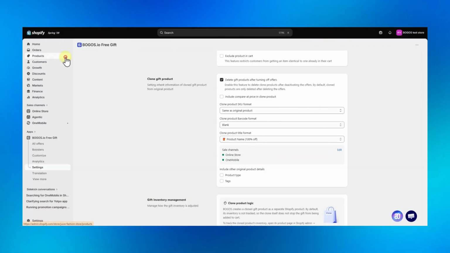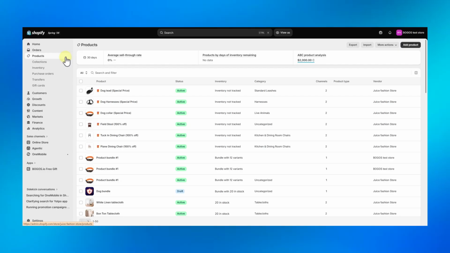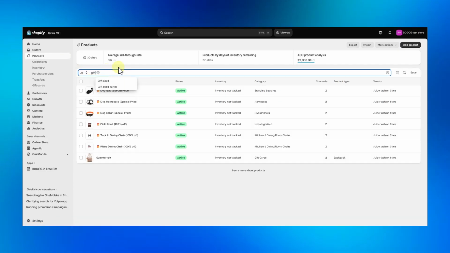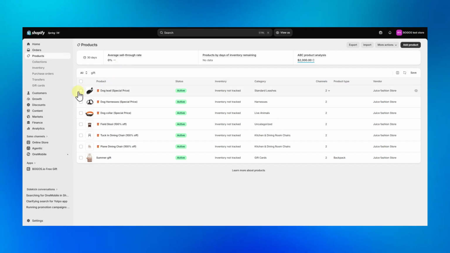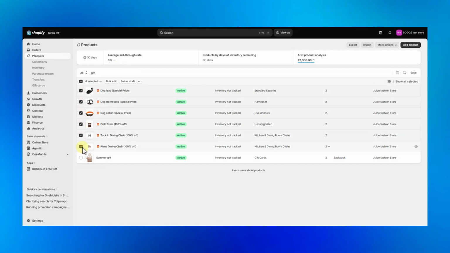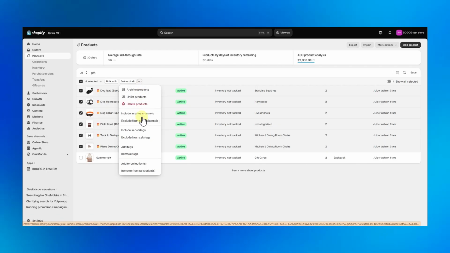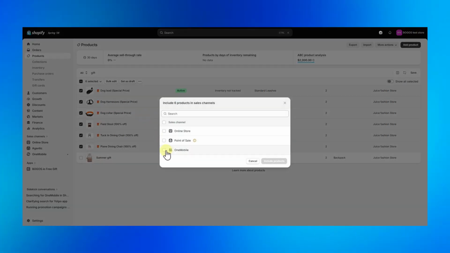There's one final step. Go to the Products section in your Shopify admin. Here, you can choose which gift products are available on different sales channels. Select the products you want to update, click the three-dot menu, then choose Include in Sales Channels or Exclude from Sales Channels. Select OneMobile and save your changes.